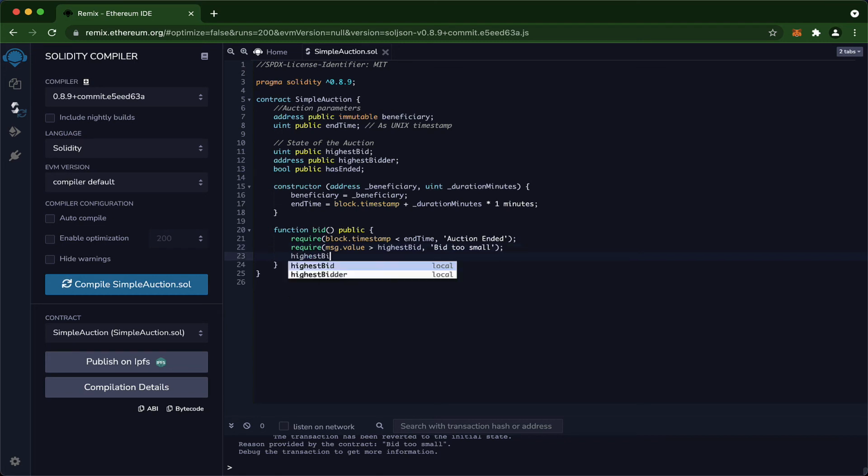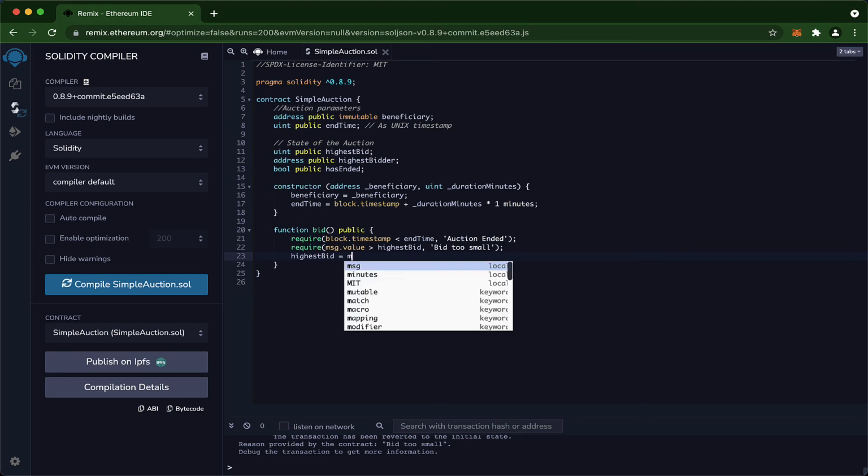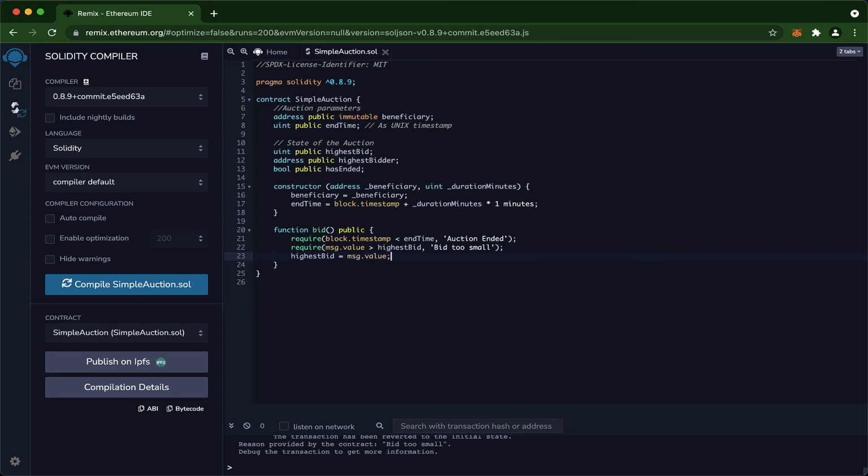If both these requirements are satisfied, then we first set highest bid equal to message value and highest bidder equal to the message sender. Now, before we can move on, we actually have to make the bid function payable. That's important, of course, because it must be able to accept ether, so payable right here.